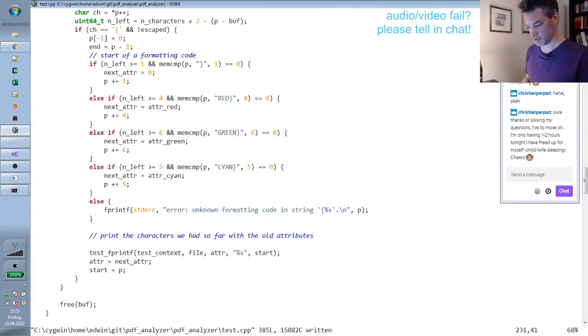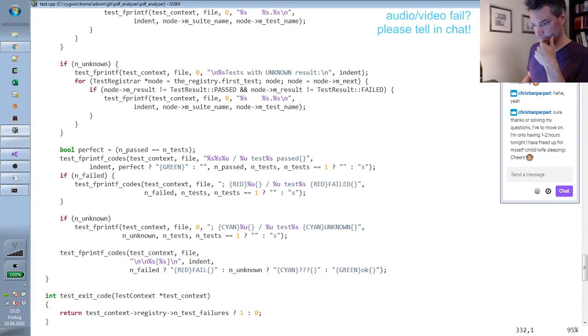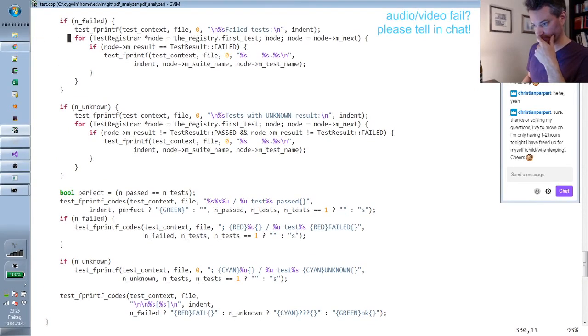Actually, I think I want to print the names of the failing tests in red. This codes function is so convenient that I think I will use it everywhere. It is super duper convenient.